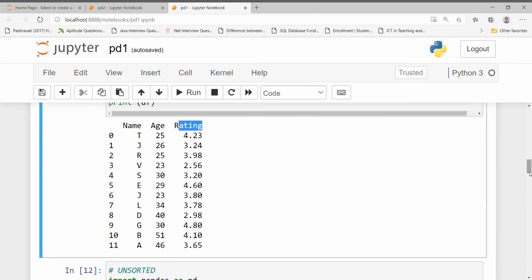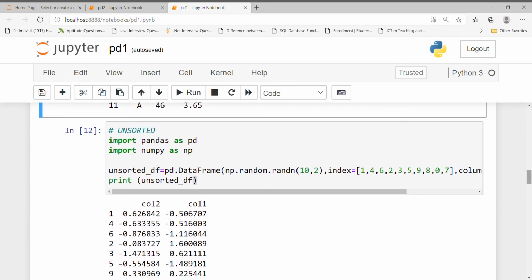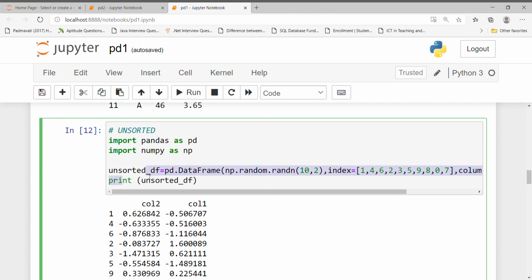Always remember, series is nothing but a one-dimensional labeled array capable of holding data. If I want to print data in unsorted order, I will use unsorted_df as my variable name, with pd.DataFrame. First of all, to print unsorted data, I need to pass some kind of data. That's why I use random.randn(10, 2) and index.